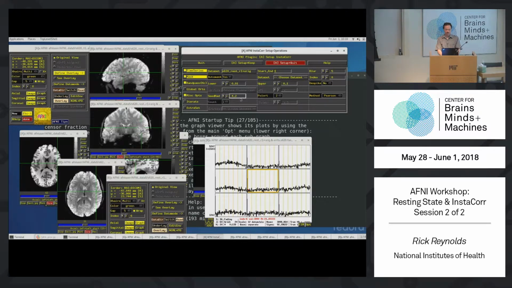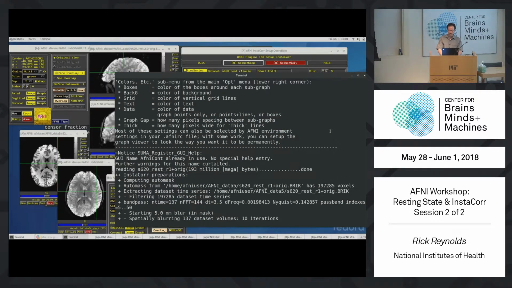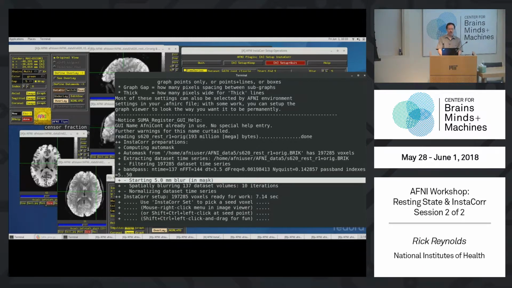Or possibly use a seed radius. That might apply in any case. But this data hasn't been processed. So let's hit setup and keep. And most of this is fairly fast. You can see in your terminal window what it's doing. The blurring operation is perhaps the slowest one, but even that doesn't take too long.